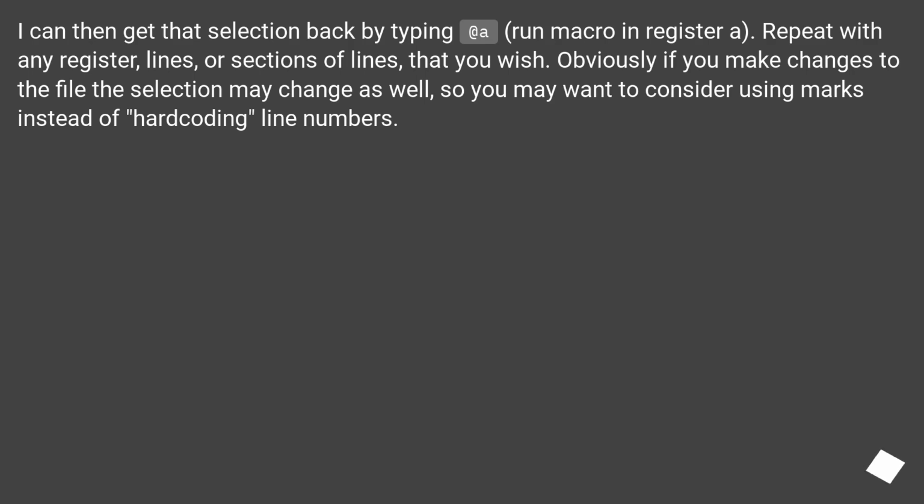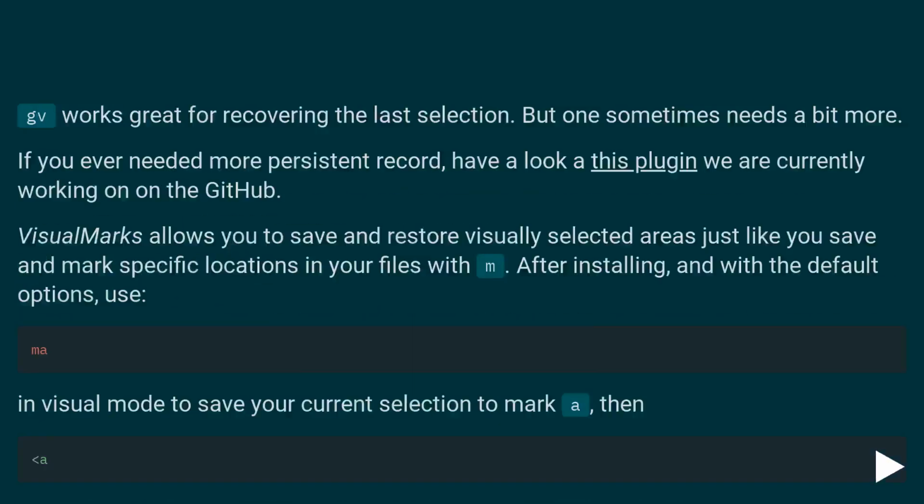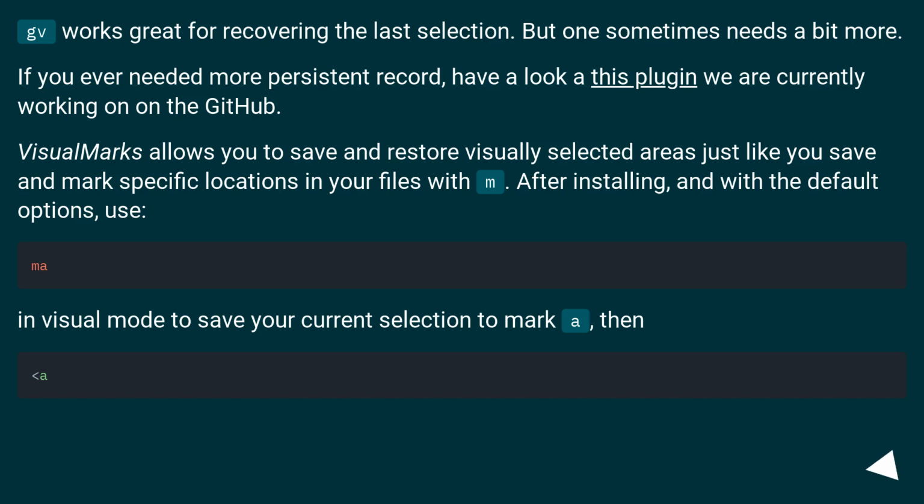Obviously if you make changes to the file the selection may change as well, so you may want to consider using marks instead of hard-coding line numbers. GV works great for recovering the last selection. But one sometimes needs a bit more.